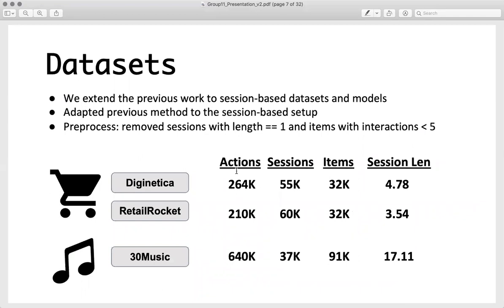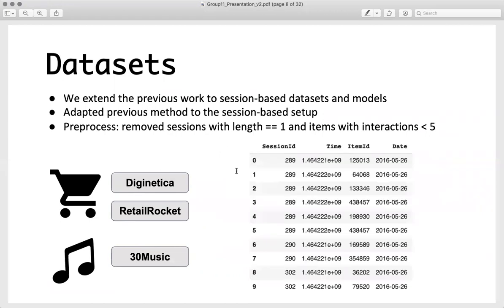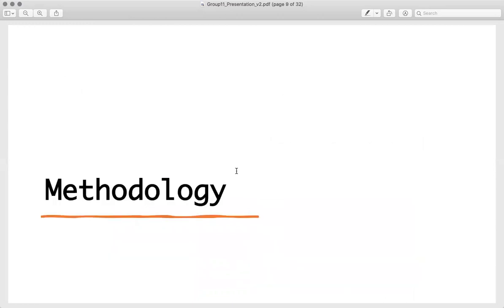We use 3 datasets. Two of them are retail datasets, and the other one is a music playing dataset. You can see that the music dataset actually has a much longer session length than the retail ones. We also removed extremely short sessions and very rare items. Here is a snapshot of the dataset itself. It's basically a log of item interactions with timestamps.